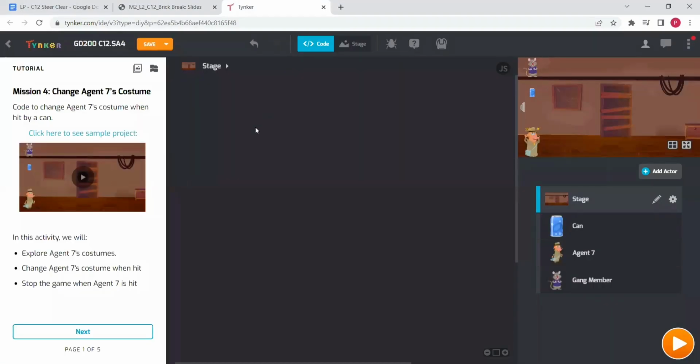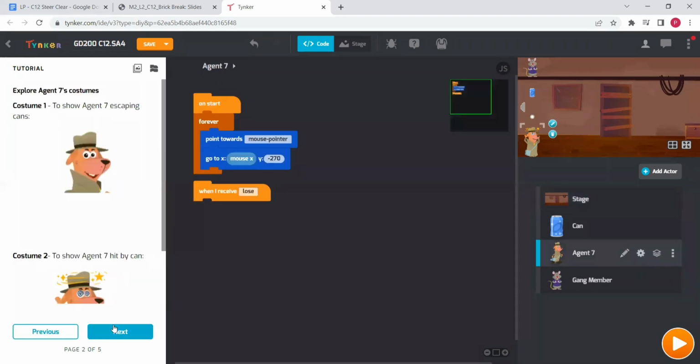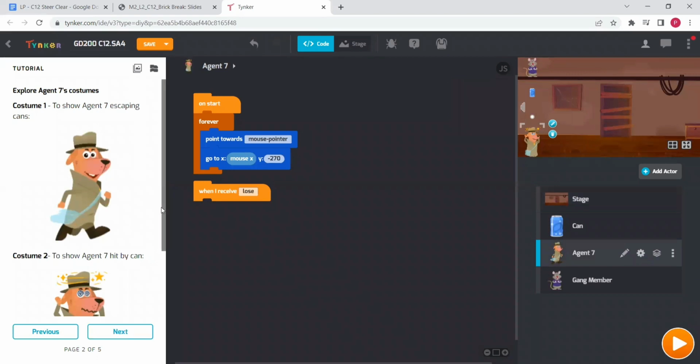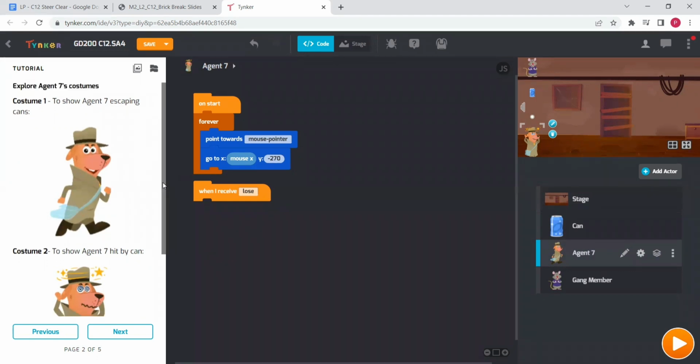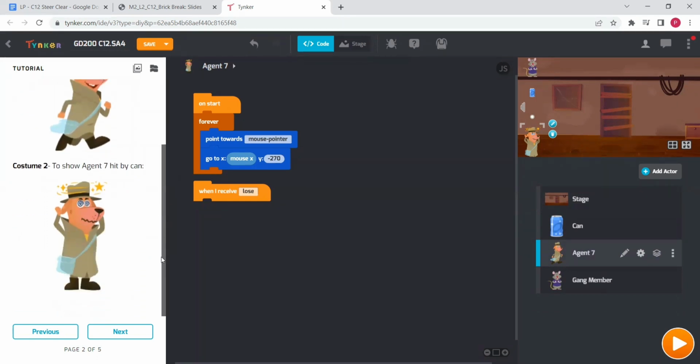In this activity, we will explore Agent 7's costume. We will change Agent 7's costume when he gets hit by the can, and also we will stop the game when Agent 7 is hit. So let's start. Here we can see that costume 1 is where Agent 7 looks happy and he's able to escape the cans. Second costume is where we can see Agent 7 is getting hit by the can.